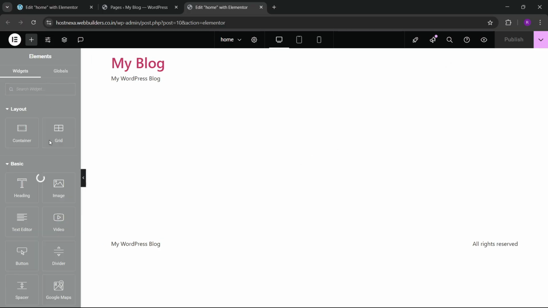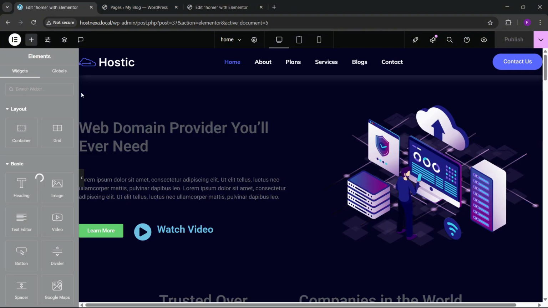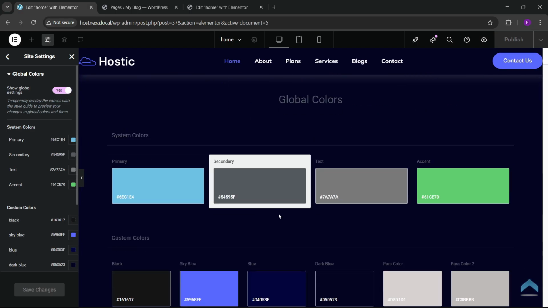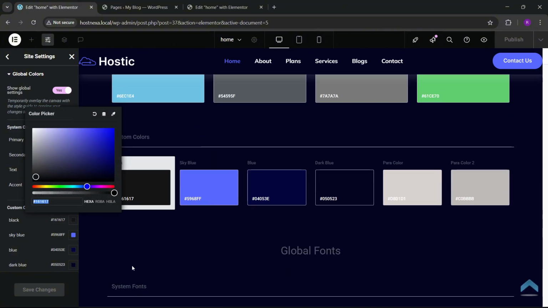Let's go to the site settings, and here we have the global colors. So we're going to configure the global colors. This is taking a little bit of time, so let me try this again. Sometimes it takes time. Okay, so this is open. Let me go to the global colors, and here you can see that we have this type of colors.